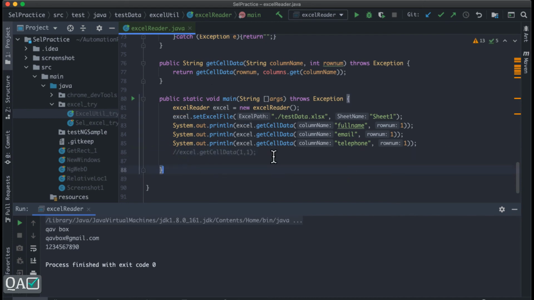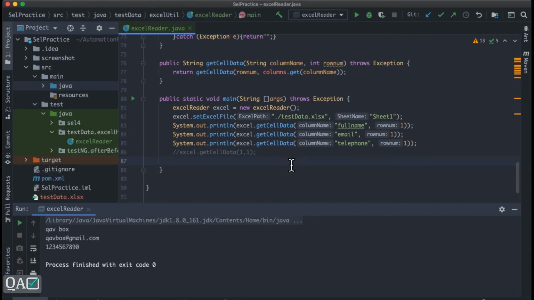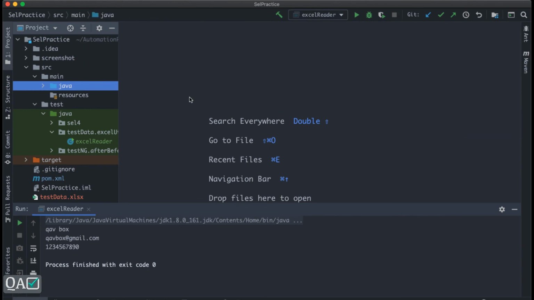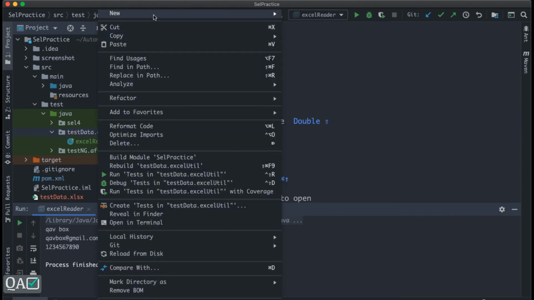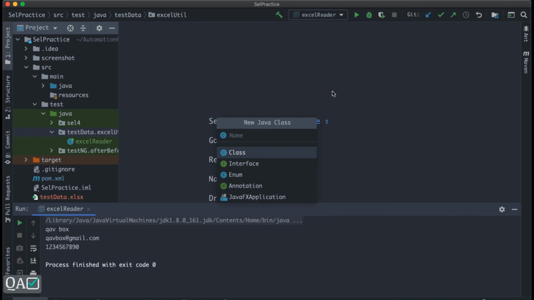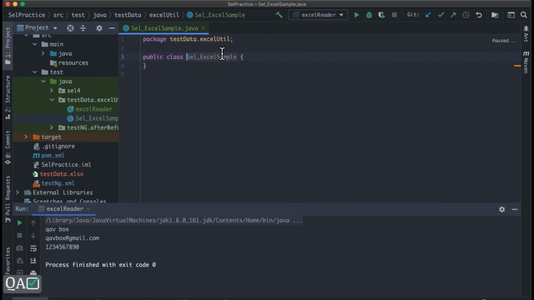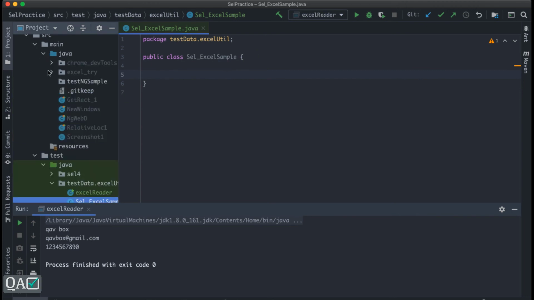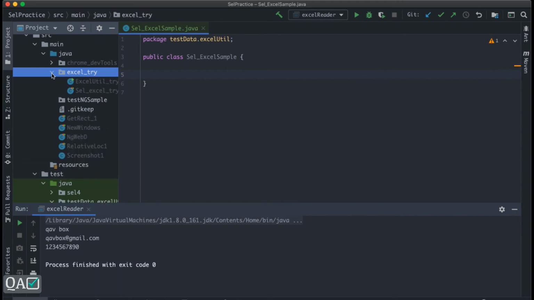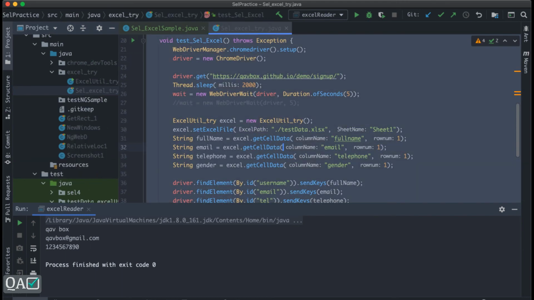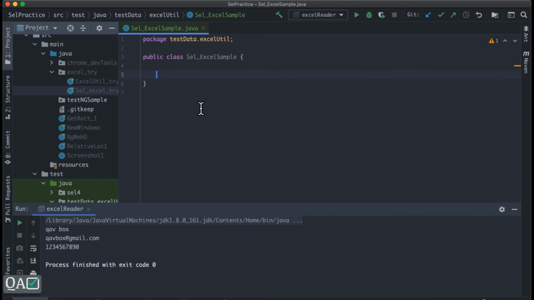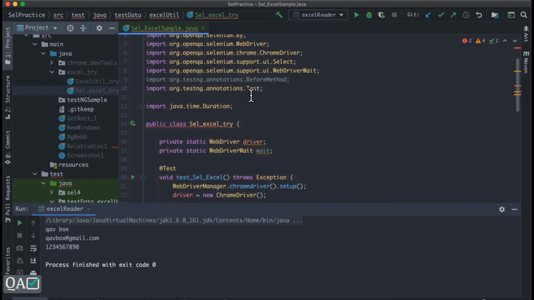Okay, so this is about using a main method, but let's see how we can utilize it in our Selenium test. For this, I will create a small Selenium test, and I will name it Selenium_Excel_Sample, some name I'm putting, and let me add it to git. And here, the same thing I have already written, so let me copy paste from there. This is basically the one. Let me copy the whole thing and paste it here.